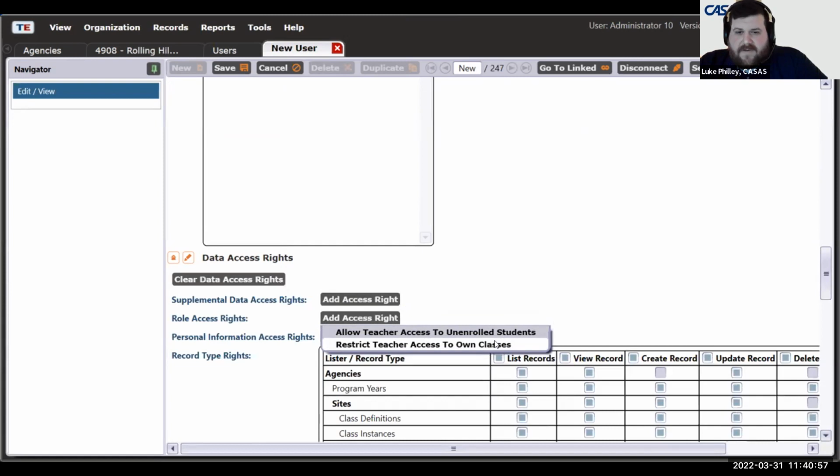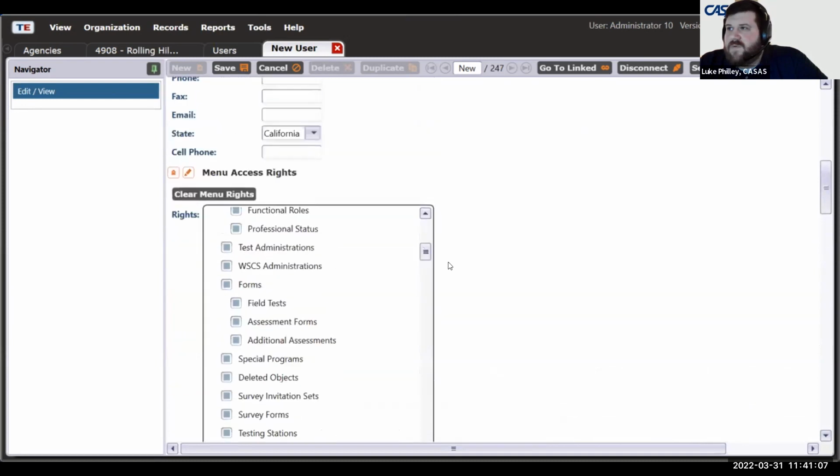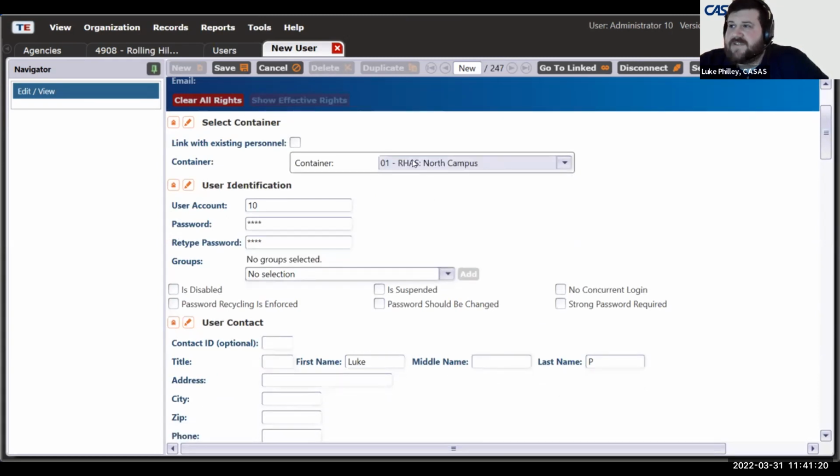What is the difference between ESL teachers school and ESL teachers? That's going to be the site. Notice how, when we scroll back up here, we have the option of the 4908, which is the agency level. That's the higher level. And then you can restrict them to site level access. If I change this to 01, I'm now saying they're only going to be seeing things on site 1 or site 2. Or, let's put it back up at the agency level. And so you can restrict that.